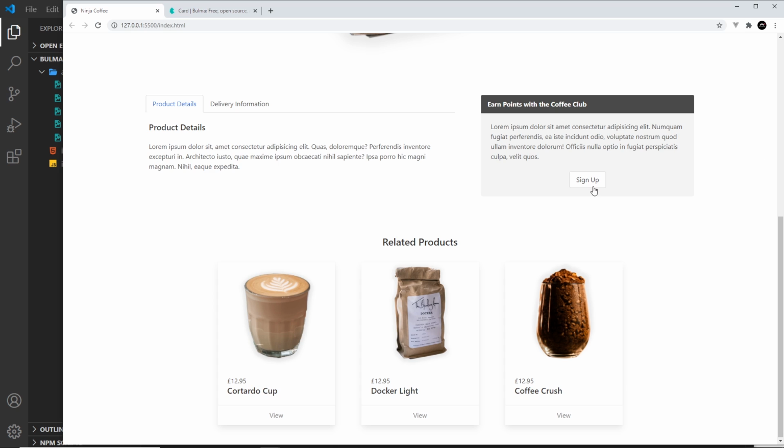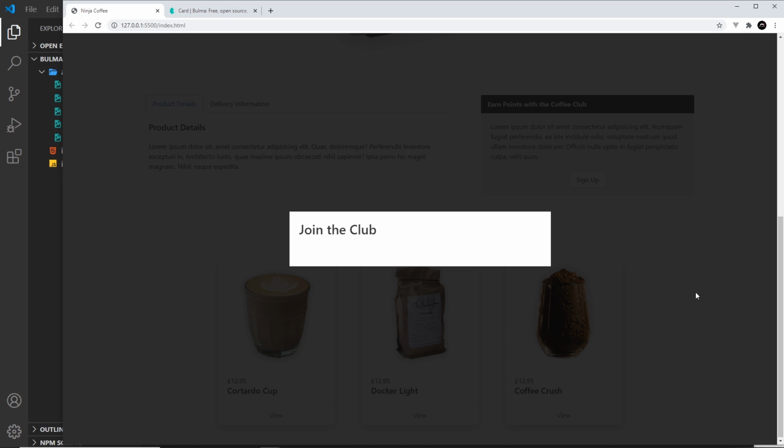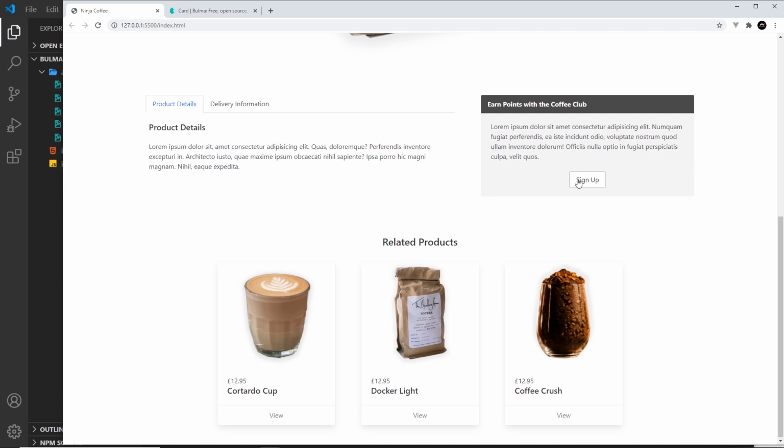Save this and try this out. Sign up, it's there, click away, it's gone. Awesome, all works. Dead simple to create a modal in Bulma.